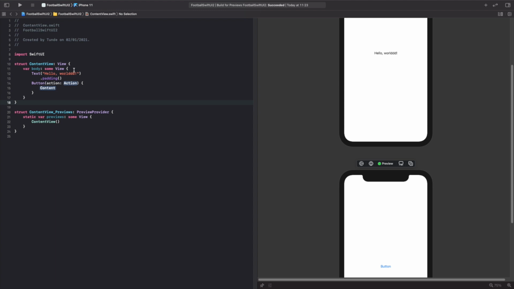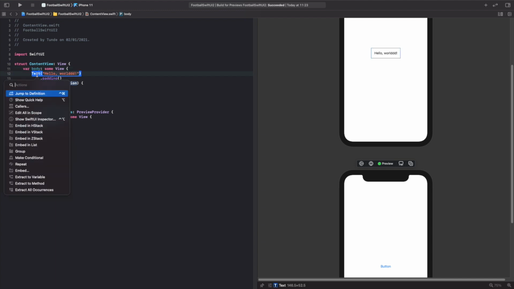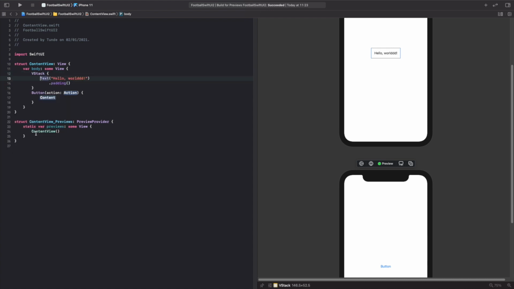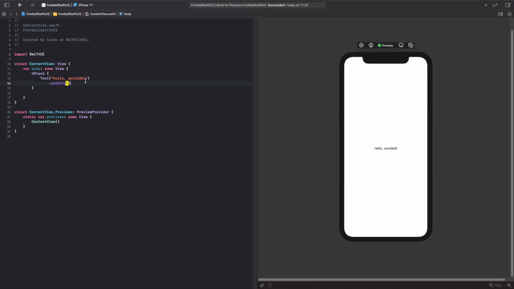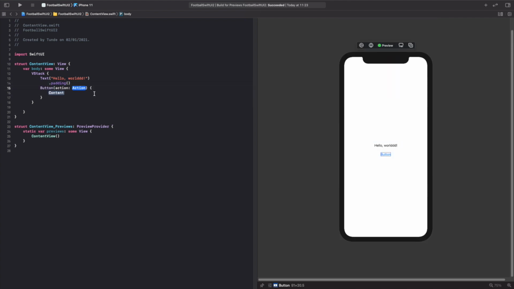What I'm going to do is hold down command on my keyboard, click on the text, and choose the option to embed this in a VStack. Then I'm going to copy the button and paste it below. Now you can see we get it all on one device here.